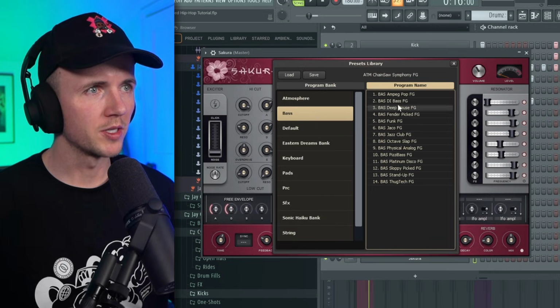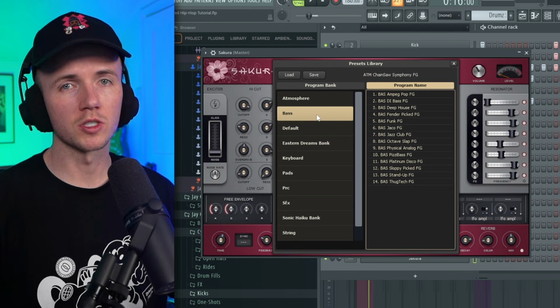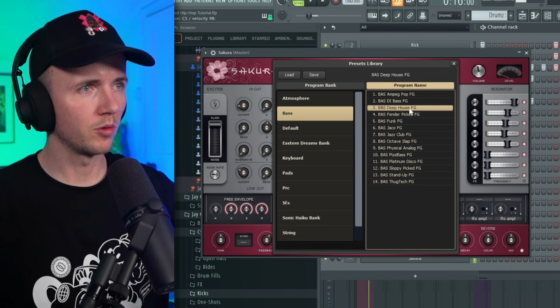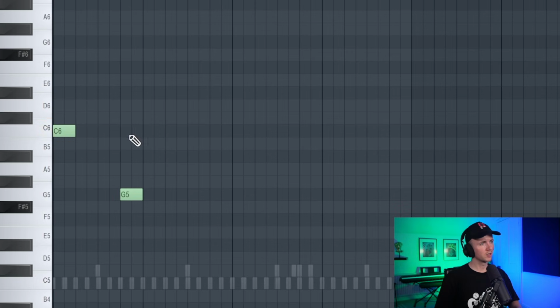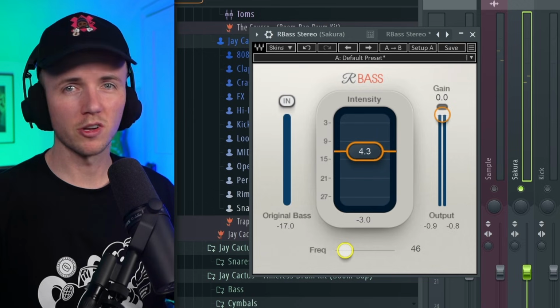I actually need to add the bass still. And I'm going to use a stock plugin. I'm going to go to Sakura, go to bass, and then the deep house one. It's a pretty sick sounding bass. I think it's C. And then I'm also going to use R Bass from Waves just to give it more sub. And when I'm using this, I just adjust the frequency till it's sounding right.